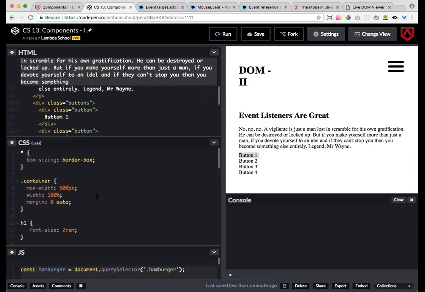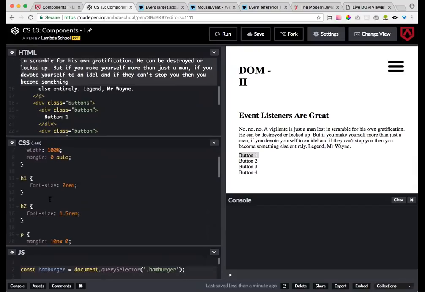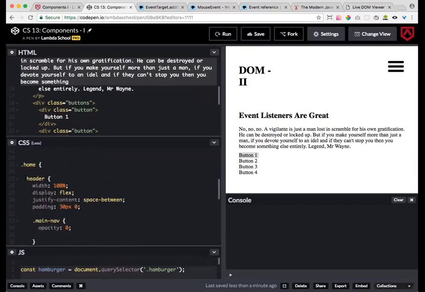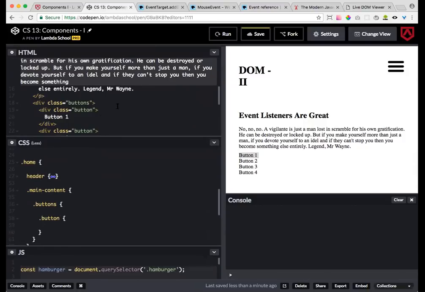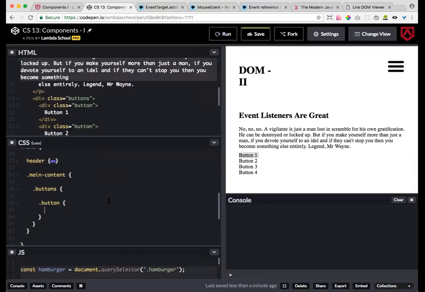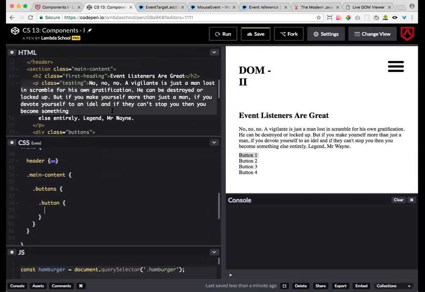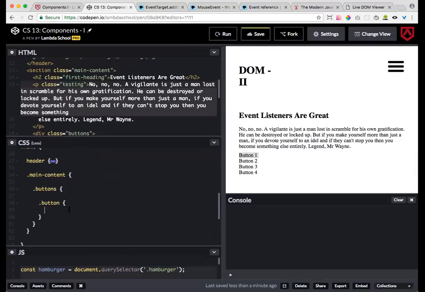So then let's go down to here. We've got container, we've got H1, we've got home, we've got header, and now we're going to introduce our next class, which is going to be our main content. Then within main content, we've got our buttons. And then within our buttons, we've got our button. So I'm just matching my structure that I've got here. Again, the value of understanding our HTML, right? So there's our main content, there's our buttons, there's our button.